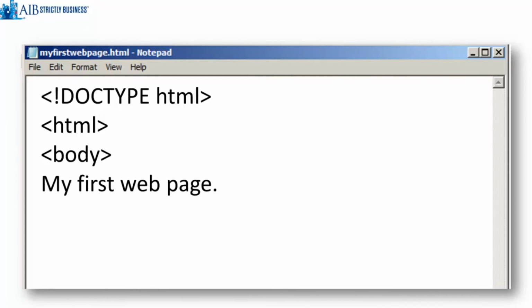To let a browser know where the page content ends, we need to add closing tags like this. Now the HTML for our web page is complete. However, if we were to look at this page again in a web browser, we would see that nothing has really changed. And that's because we haven't given the browser specific instructions about what to do with the text that we placed between the body tags. So let's go back in and add these special instructions now.